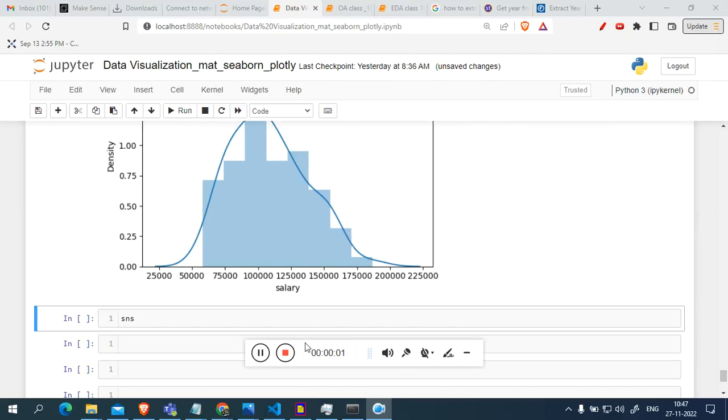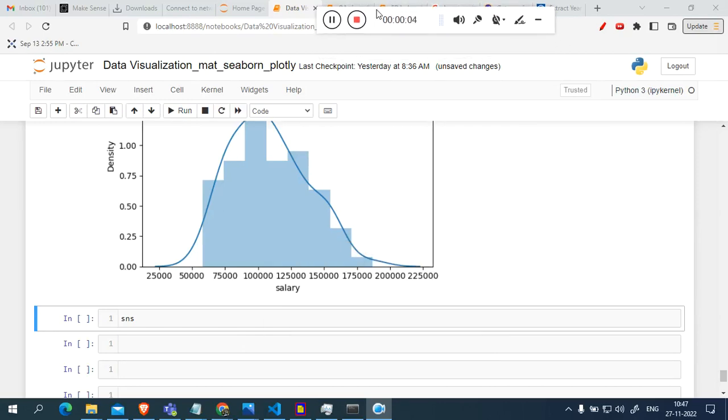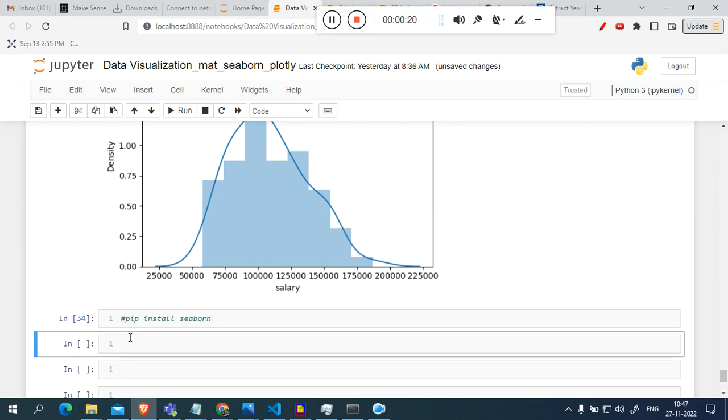Okay, so we will try to explain the seaborn library. The general thing you need to do is pip install seaborn. That installation is already done in my system, so I will not install it. I put it in a comment, but if it is not installed, then you need to install seaborn.